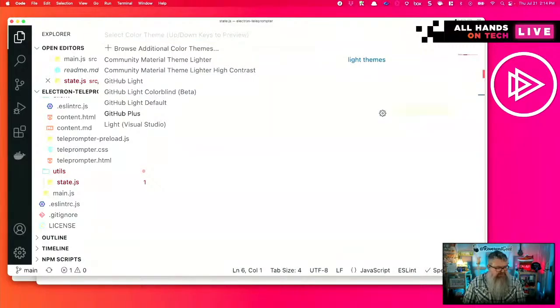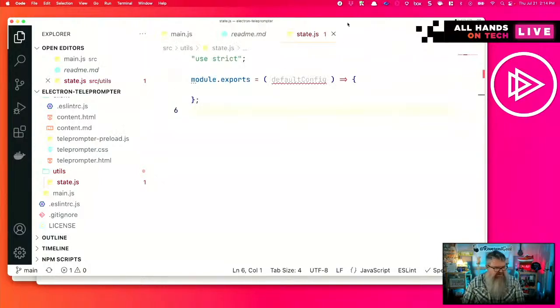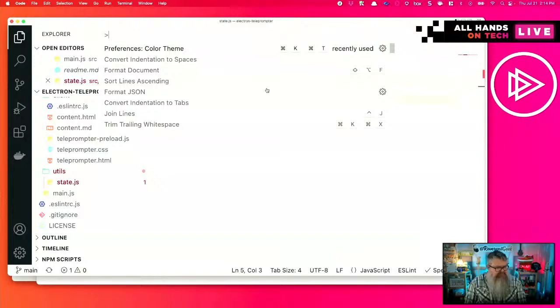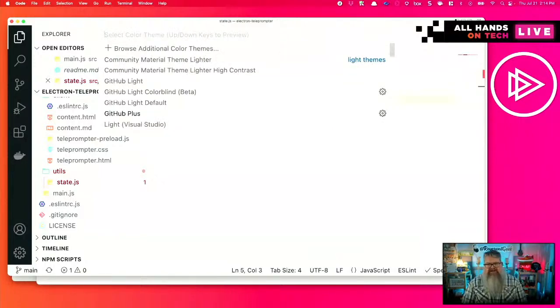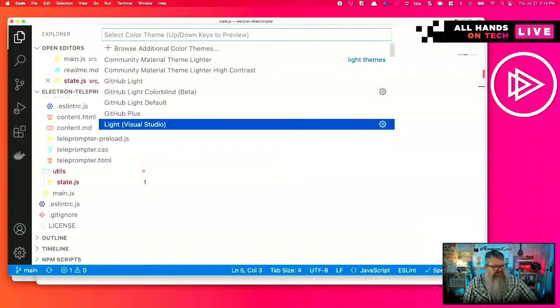I've got several GitHub themes. Let me see what this GitHub Plus looks like. Yeah, that's better, but it's still a little bit faint. I know some people really like dark themes. I've gone back and forth. I sometimes use dark themes.